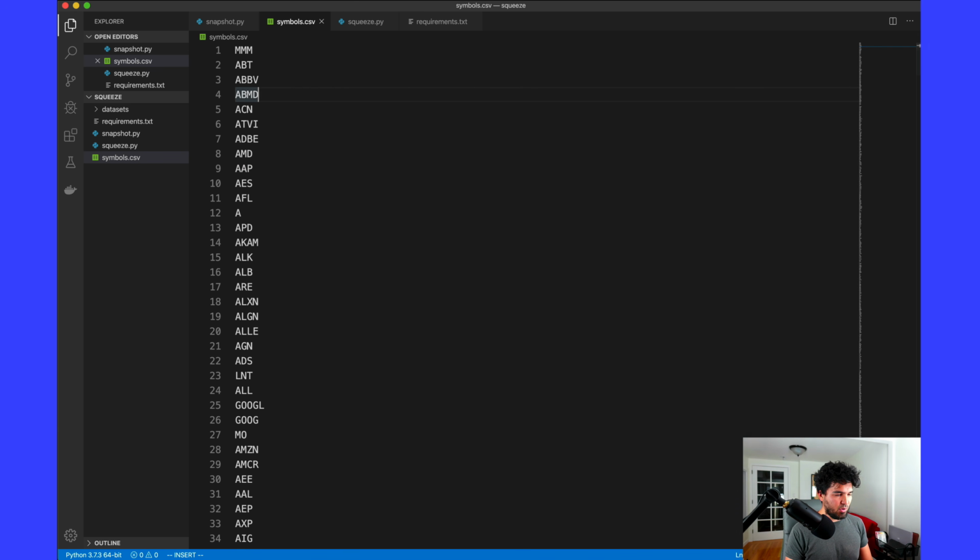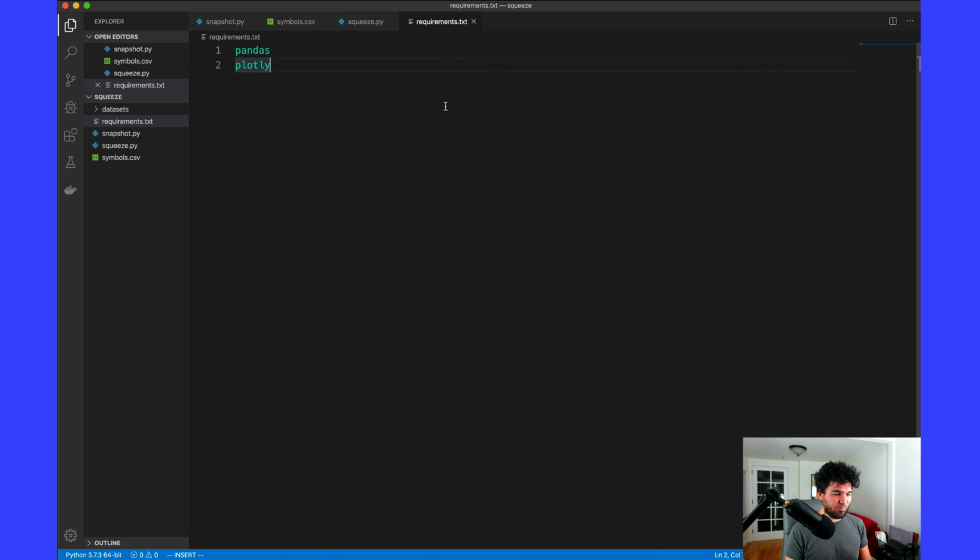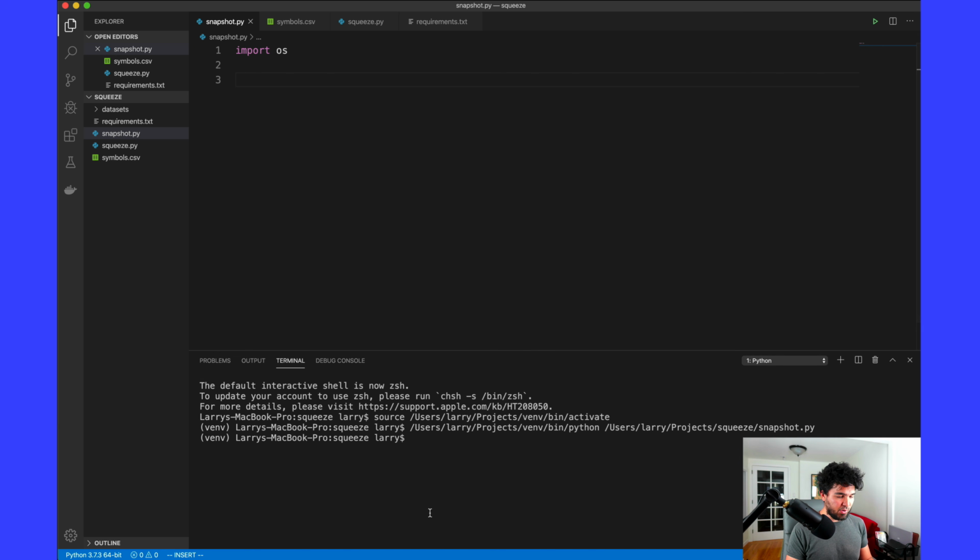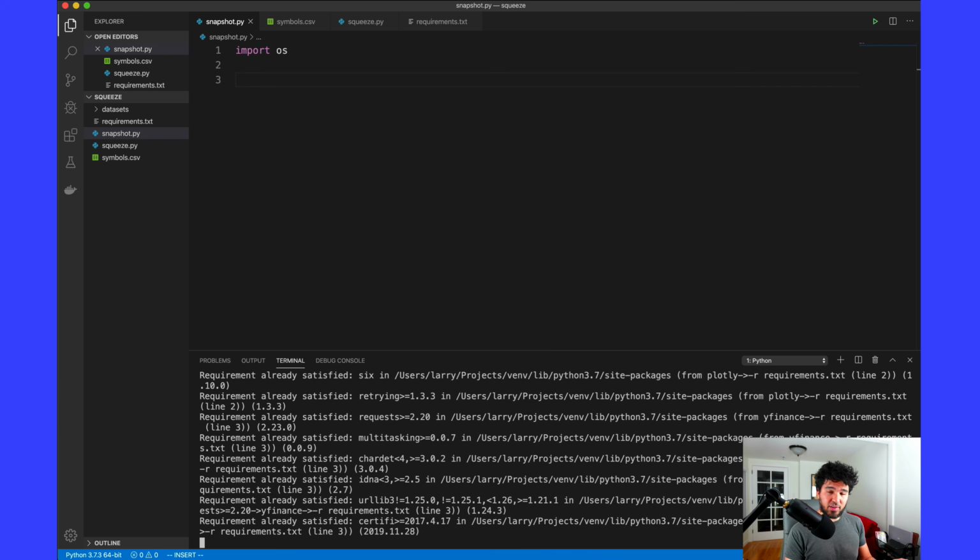And so what we're going to do first is use the yfinance package, which reminds me, I also am going to use the yfinance package, and we're going to install these requirements. So I'm going to go to snapshot.py. I'm just going to run it real quick so that it brings up my virtual environment. And I'm going to do pip install -r requirements.txt, or you can install them individually. So you just need to pip install Pandas, Plotly, and yfinance, and you'll have all the dependencies.